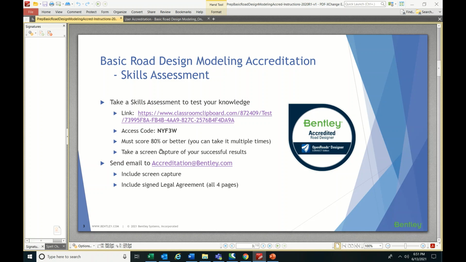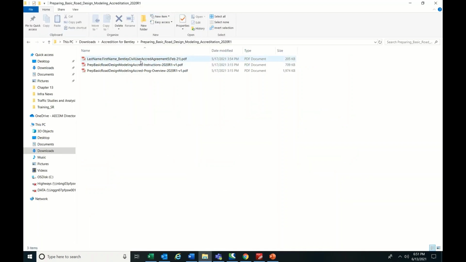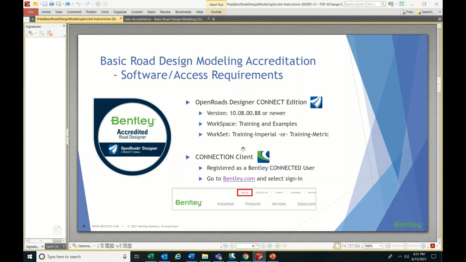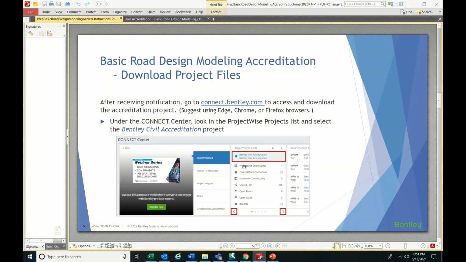One more thing: along with the screenshot, you have to sign the agreement, meaning you are ready to take this test. Some signature you have to send. That file is also available in this folder itself, which you will get on the Bentley website. Once this is done, you send a mail after getting 80%. Then they will add you in the Bentley communities, in the Bentley Civil Accreditation Program.